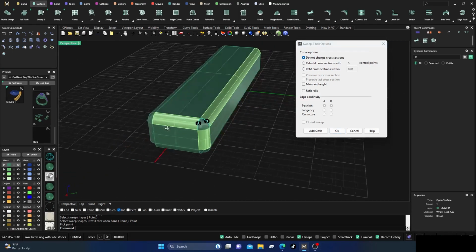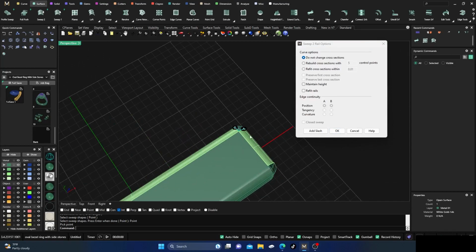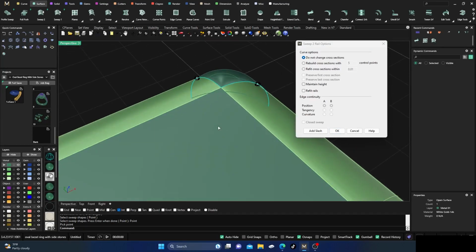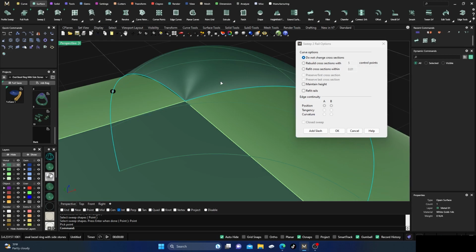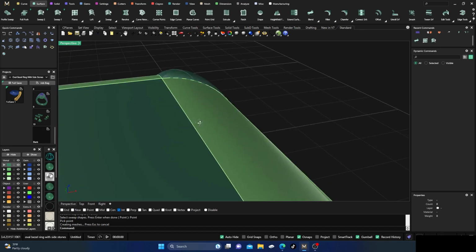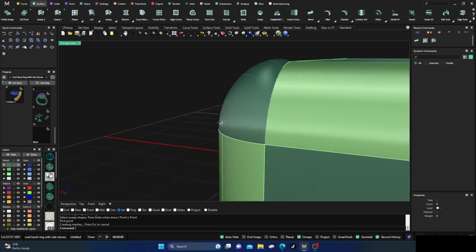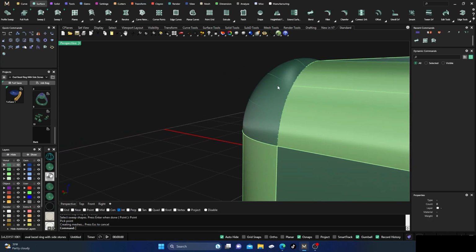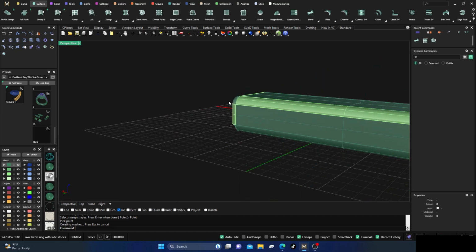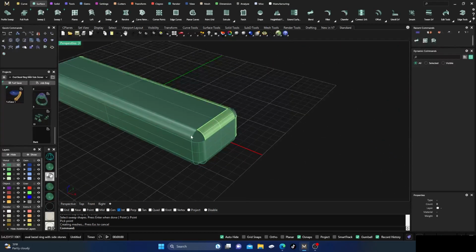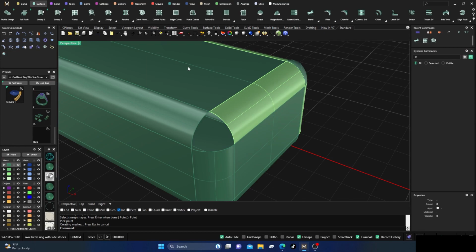Usually the default is do not change cross sections, right? This is your default. So if you look at it, it's kind of bumped up and bowed out and everything. So let's go ahead and keep that one because I want to show you the difference between the ways to do it to make it a lot better. So you can see that's not for me, right? But there's another way we can get in here and fix this really nicely.